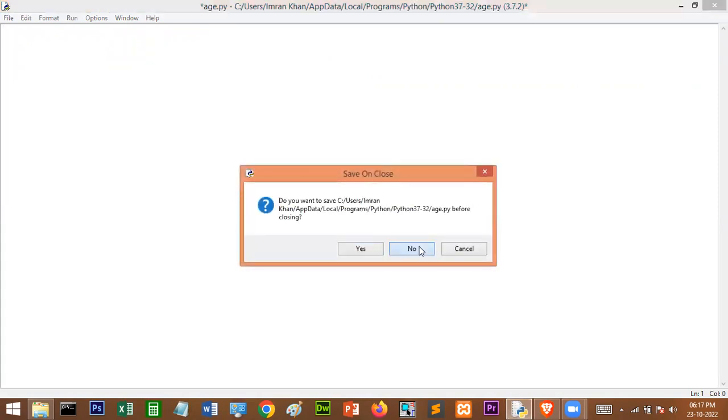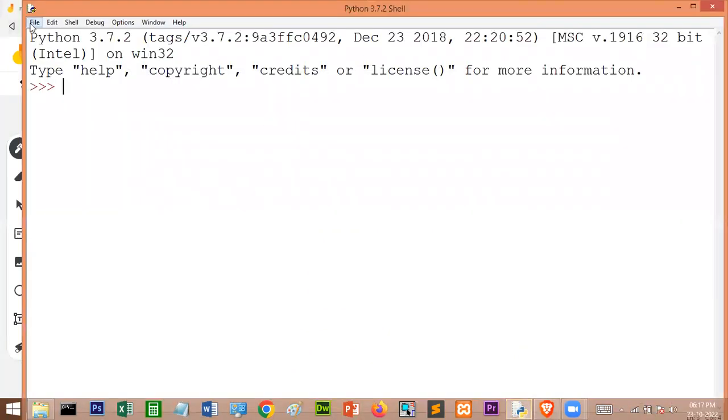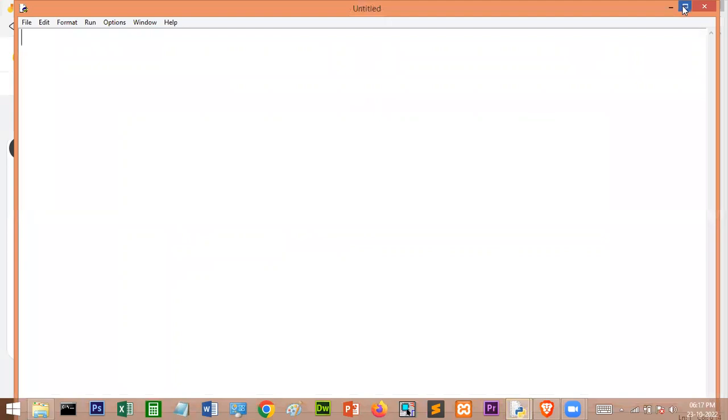So I'll open my Python editor. I'll open the Python IDLE software, go to New, and take a new file. Here I'll write the program. The program which we are doing is: write a program to add two numbers.